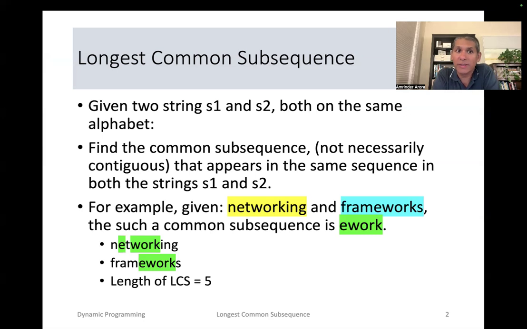Okay, so the problem is very easily defined. It's called the longest common subsequence. We're given two strings, S1 and S2. They're both on the same alphabet. It could be alphanumeric, for example, A through Z, 1 through 0, etc. Or it could be some other alphabet as well. And we want to find the common subsequence, not necessarily contiguous, that appears in the same sequence in both the strings S1 and S2. That means we can skip letters.